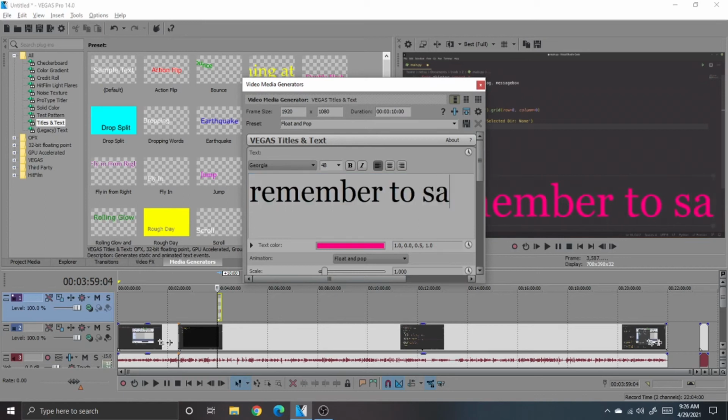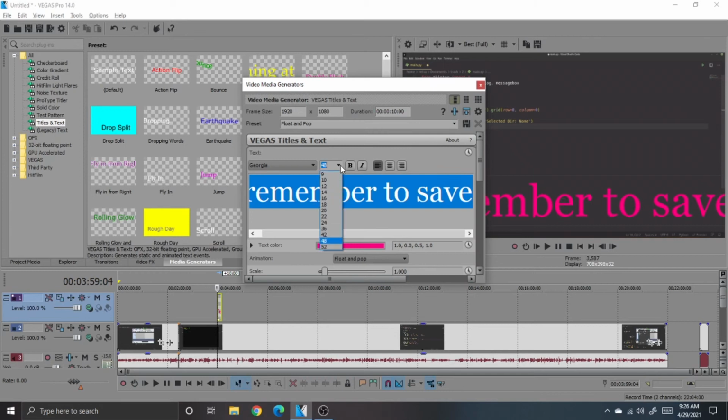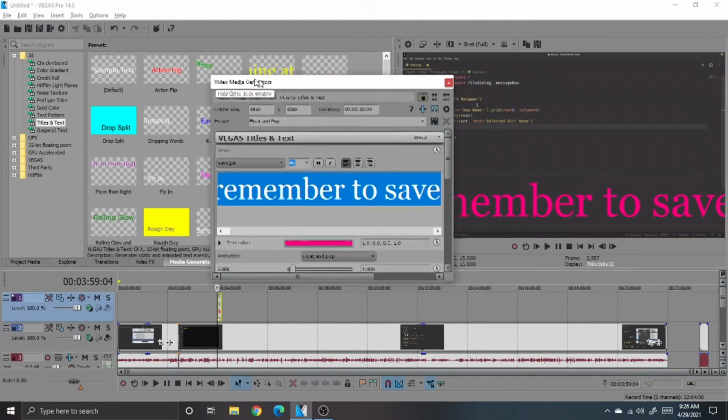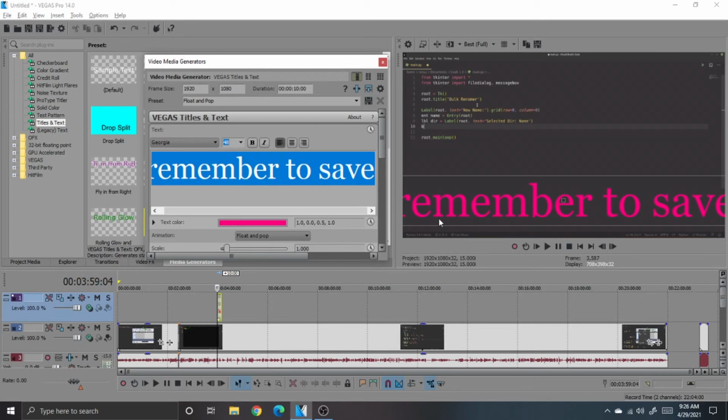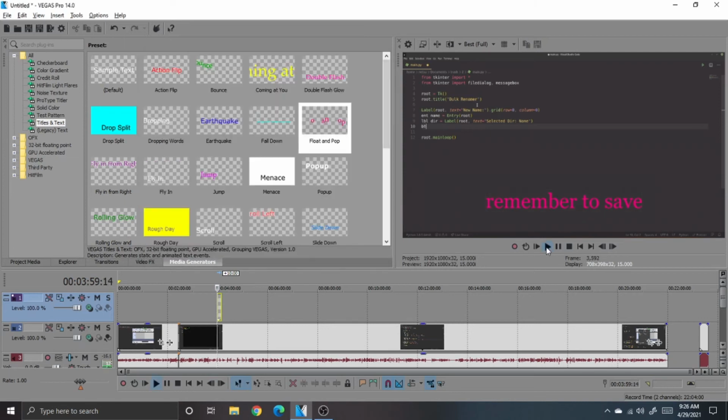remember to save. You can change the color right here if you wanted to. You can change the size, make it bold or not bold. So let's make it, because it's a little bit big, so if we drag this over to the side, as you can see, it's a little bit big. What we may want to do is just say 22, for example. That looks perfectly fine. That's pretty cool.